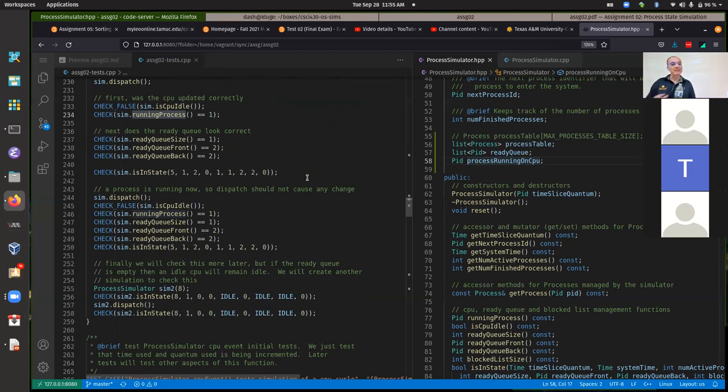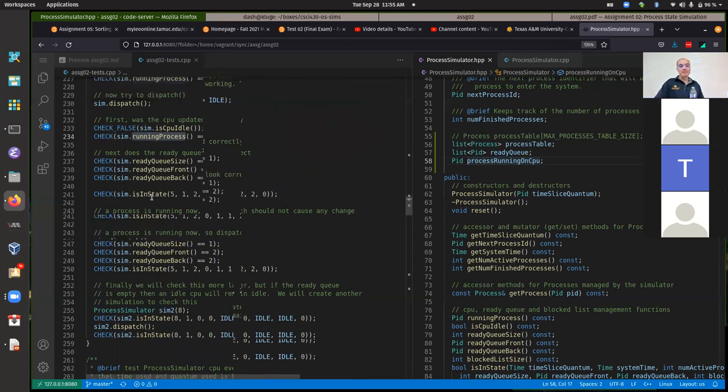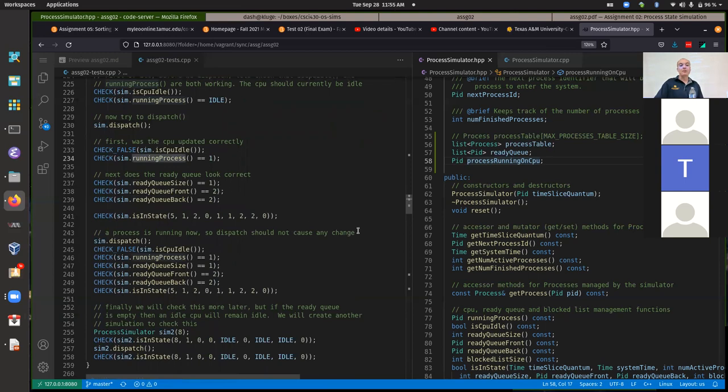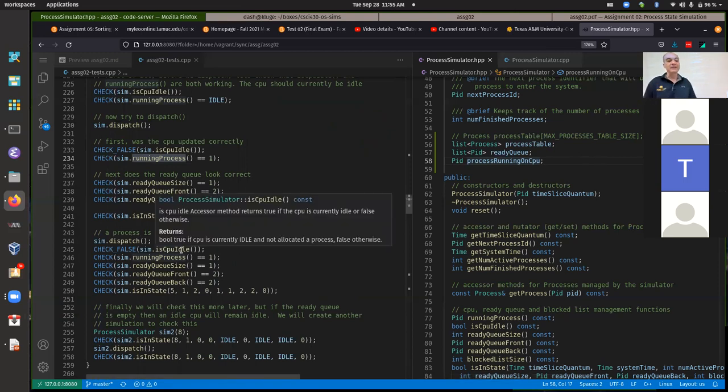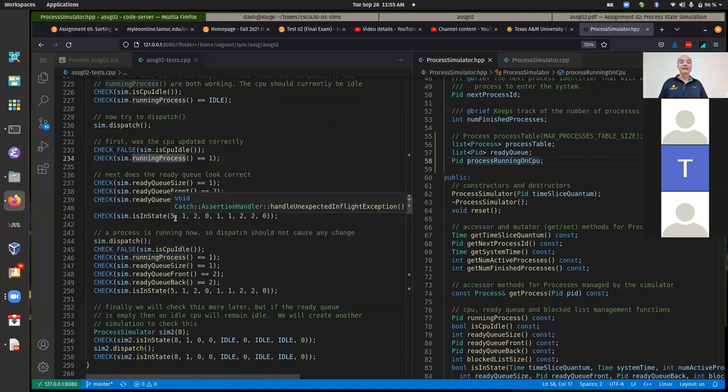There's a couple of other things. So dispatch, as it's described here, can be called when the CPU is already running a process. What dispatch should do is first check if the CPU is idle. If the CPU is idle, then it should try to get a process off the front of the ready queue and make it become the running process. If the CPU is not idle, dispatch should do nothing, which is what's being tested at this point.